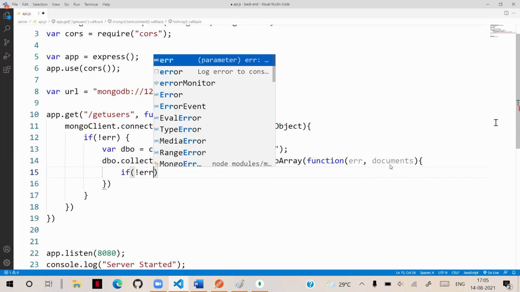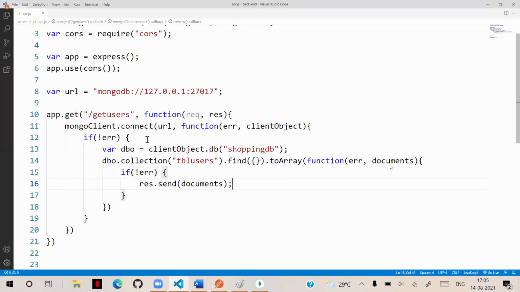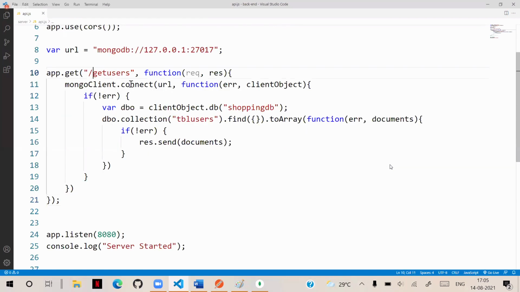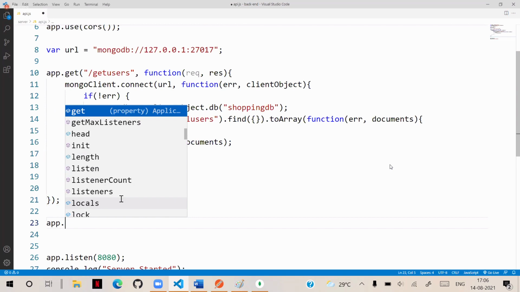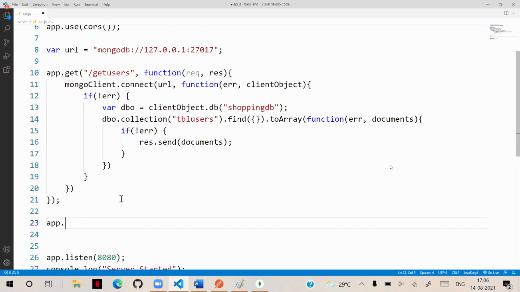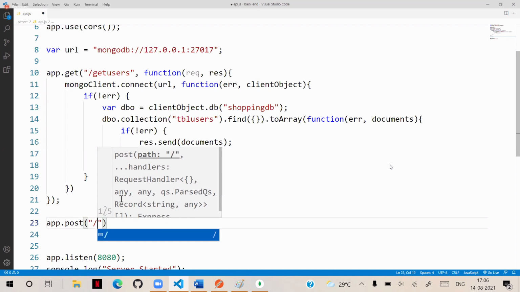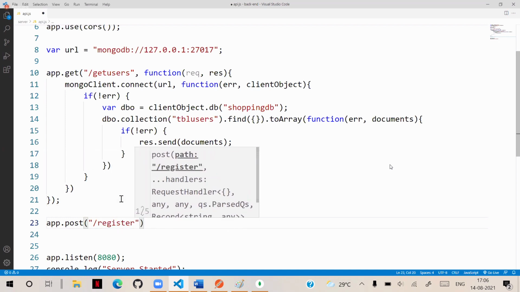Now we need a method for registration. We will use this get users for accessing the user's information, verifying for login. We need another for submitting the user's details, registration. I will create another, a post method this time. And this will be register user.